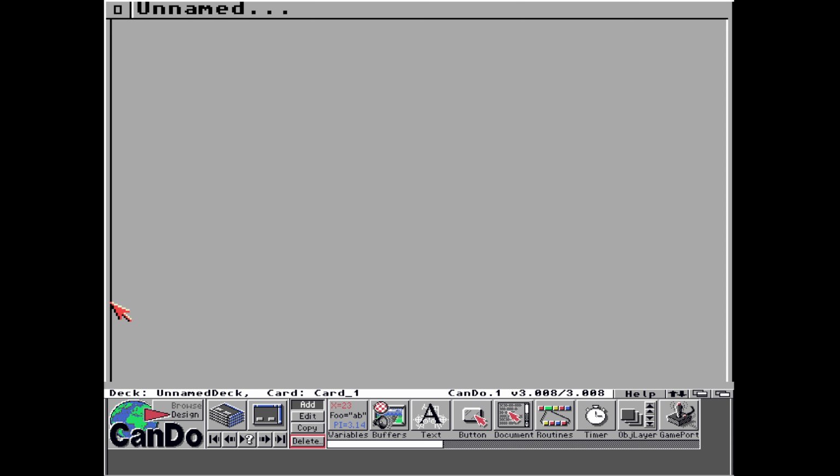And one of the most important buttons that you discover is this one down here, which is Browse and Design. In browse mode, it means you can only interact with whatever you've got on the screen. In design mode, it means you can only interact with what is going on in CanDo.